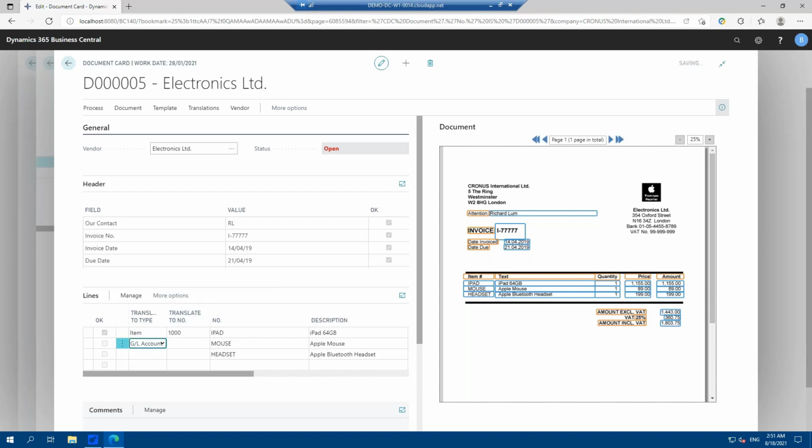And I know that I want to put the mouse, I think I'm just going to expense that off to miscellaneous account, which we used earlier, 8330. And my headset, I'm going to put that in stock. So that's an item that I want to purchase and put into stock. And my headset is item number 8001. So I could have looked those up if I wanted to, but just to save time, I know what they are, so I'm just keying them in at this point.